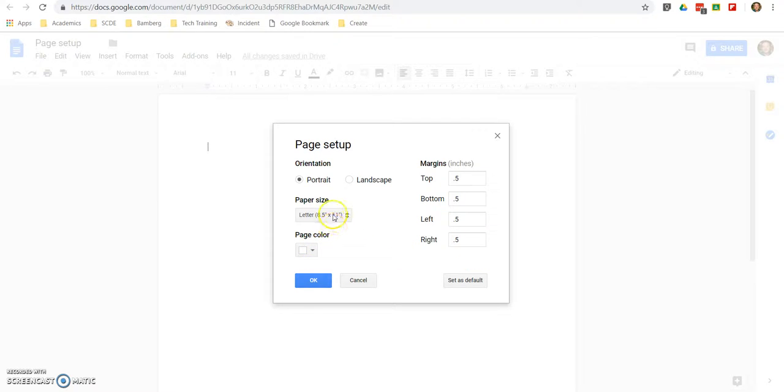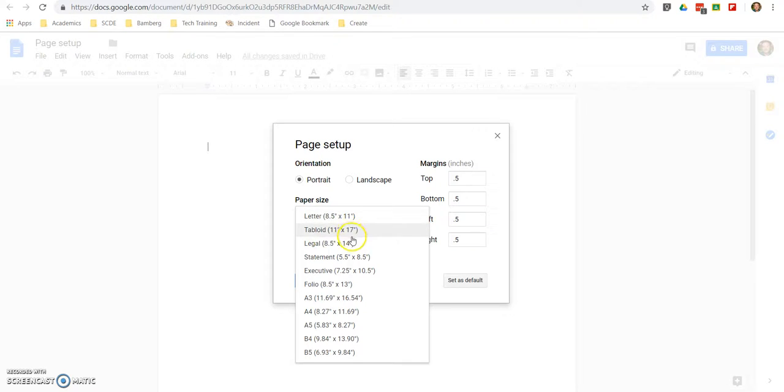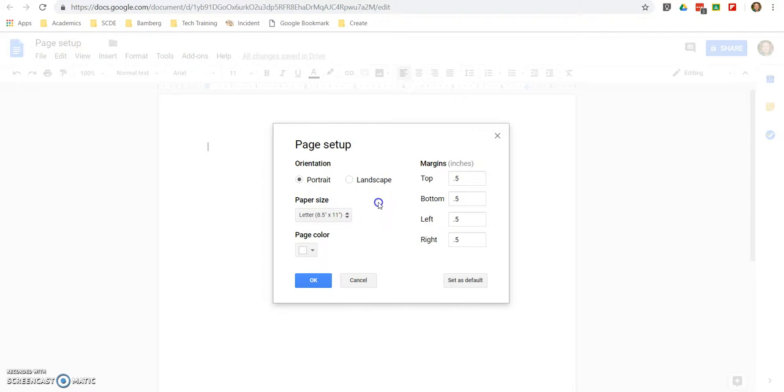Notice you can change the paper size and the page color. If it's something that's going to be done online, changing the page color is fine. If you're going to print it off, you might consider just leaving it white, because printing it off would take a lot of color, especially if you're doing it for like a whole class. And then again, if you needed to change it to something like legal, you could do that, depending on what your needs are for the assignment.